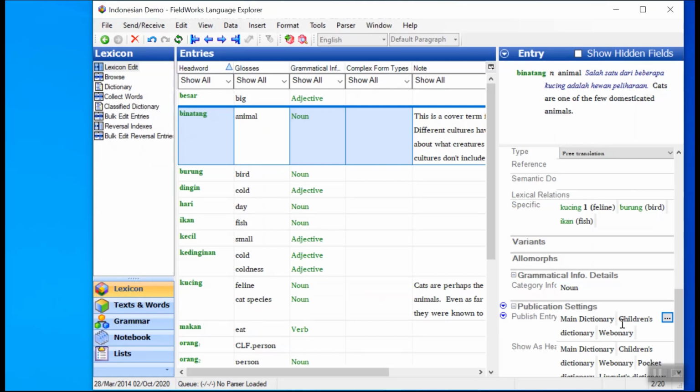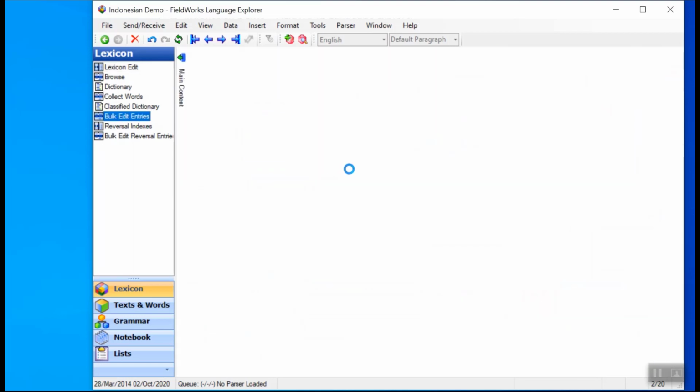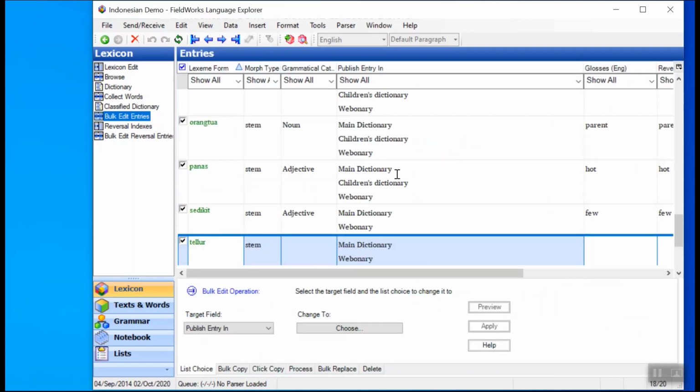But maybe there's a whole class of things that I want to remove from the Webinary publication. By default, when you add a new entry, it gets added to all of the publications. So in order to not publish it, you need to remove it. So in order to do that on sort of a bulk approach, I want to go to bulk edit entries. Now, in order to do anything in bulk edit entries on any particular field, that field needs to be showing.